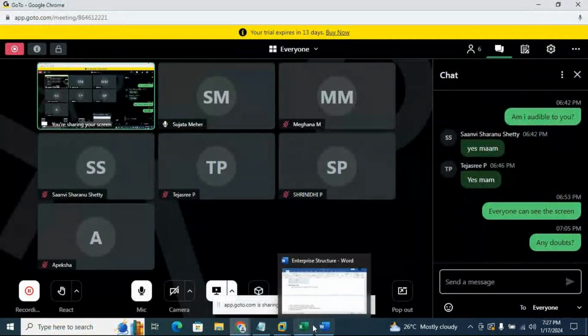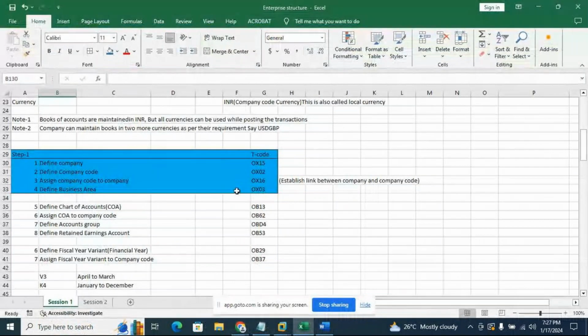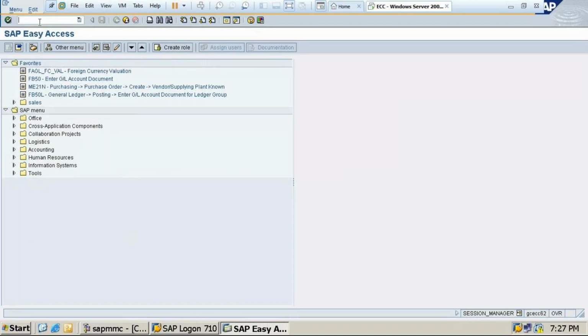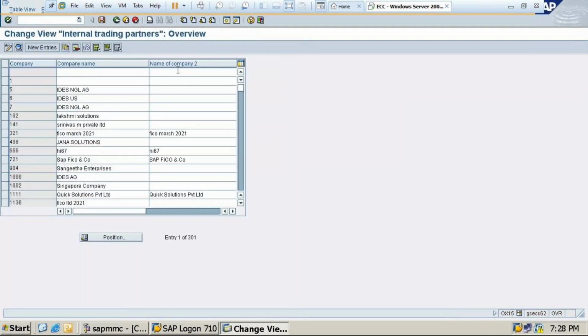So how to use a T code in this case? Define company, sorry, OX15. We'll do that one. Slash n you have to give OX15. You need not type it in caps lock. You can just press enter. Now it will take you to define company. See, we have got this define company. So you have to click on new entries.